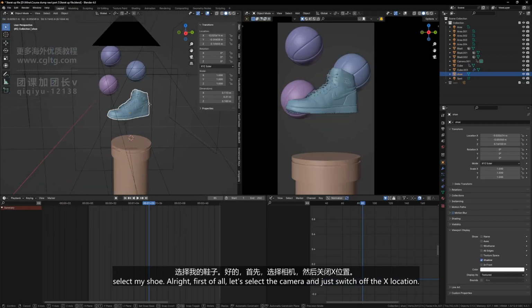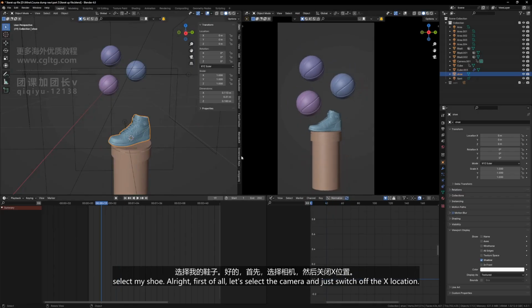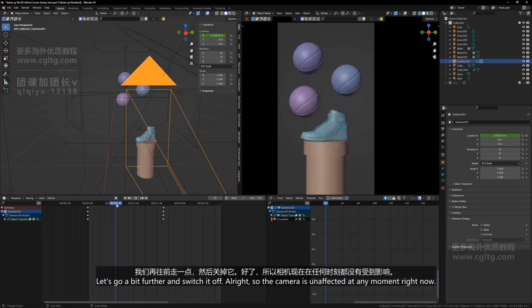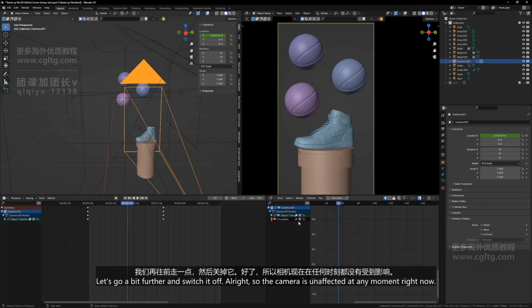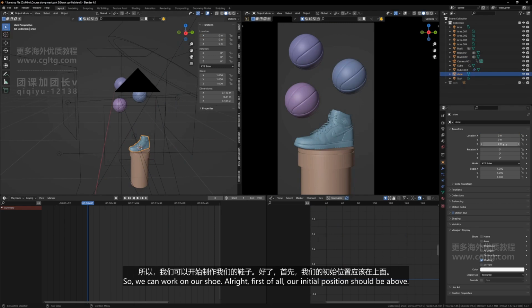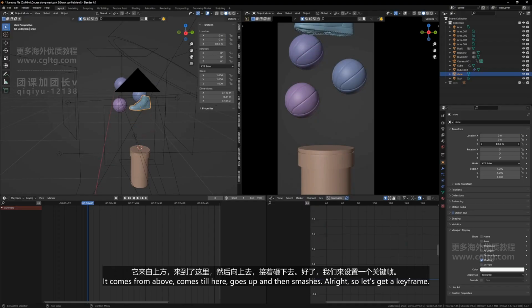I will select my shoe. Alright, so first of all, let's select the camera and just switch off the X location. Let's go a bit further and switch it off. Alright, so the camera is unaffected at any moment right now, so we can work on our shoe. Alright, first of all, our initial position should be above. It comes from above, comes till here, goes up, and then smashes. Alright, so let's get a keyframe.